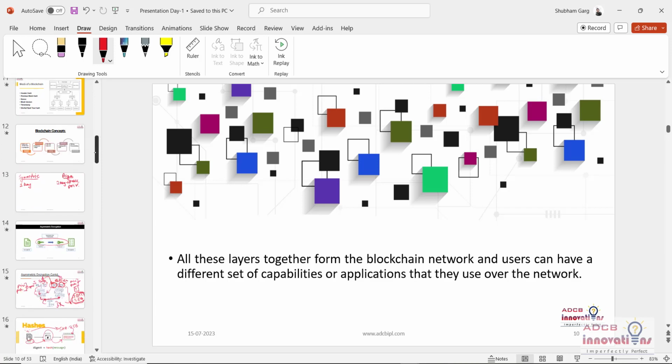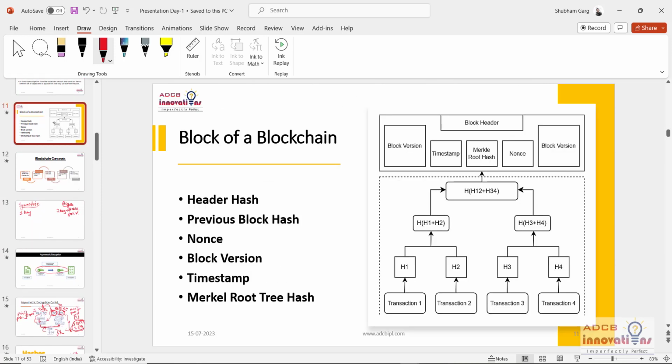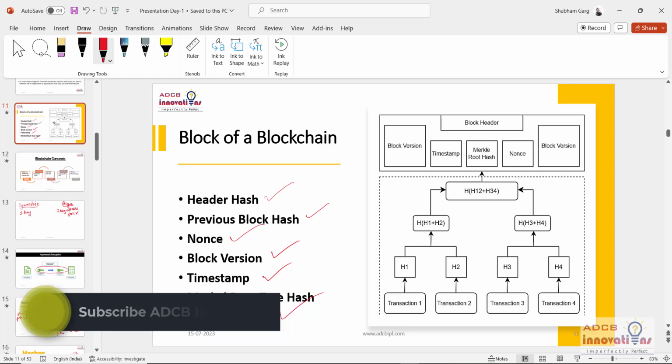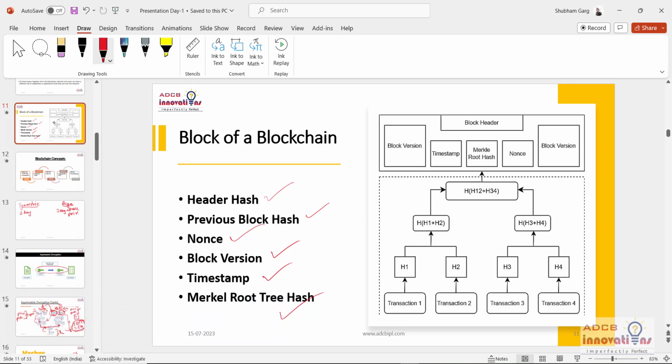Here we can see a block of a blockchain, and it is going to consist of these things: header hash, previous block hash, nonce value, block version, timestamp, and Merkle root tree hash. These are some of the values, and some of them are very important. That is the header hash, which is the hash of this block header, and the previous block hash. Every block of a blockchain is going to contain a previous block hash.